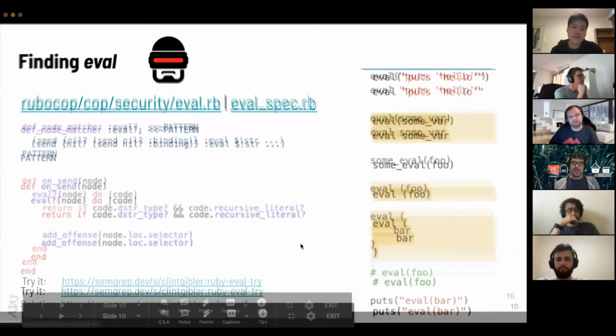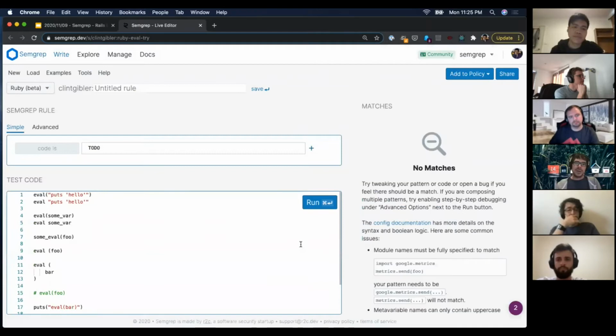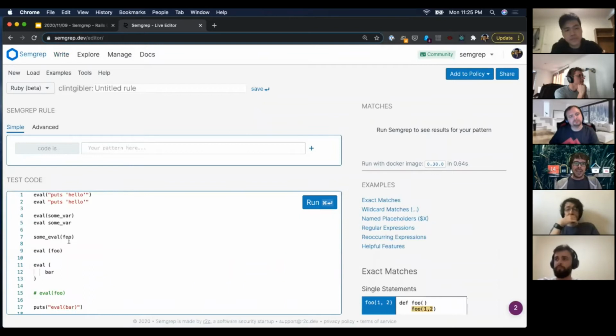So semgrep.dev is basically a live editor where, in the background, it'll spin up a temporary Docker container to run your pattern. So you can type in what you want to find here, and then you can put the test code you're trying to match here. So this is an example of why we would want to use something that's code structure aware rather than grep.